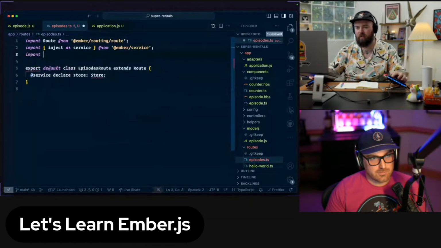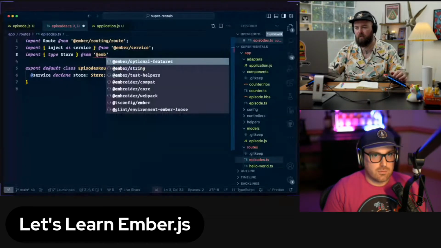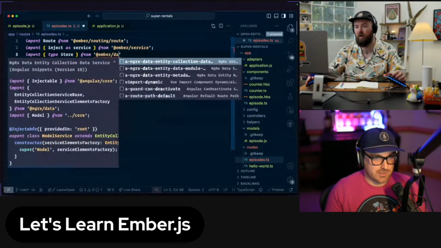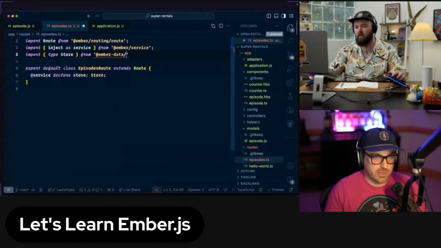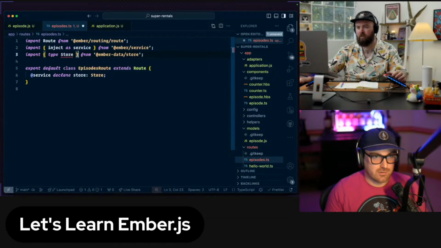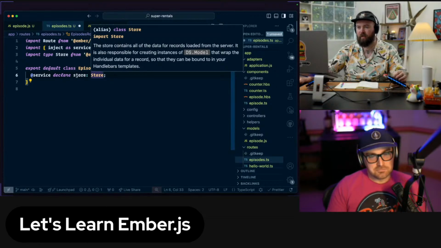So we're going to say import type Store from Ember/data. I think it's Ember-data/store. I'm not positive. We also need to make sure we have installed Ember data. That could be why it doesn't know. Has no exported member. Oh, is it top level? Yes, because we're already at /store. Got it. So does it give you something if you look at that now? It says the store contains all the data for the records. Yeah. Okay.